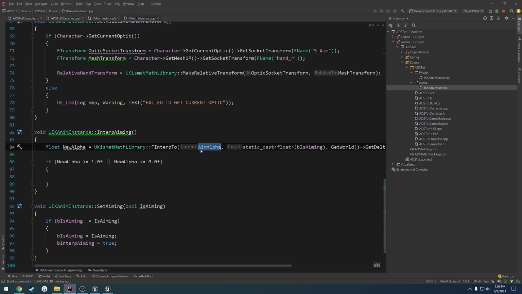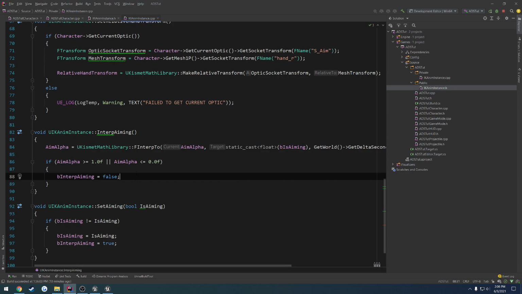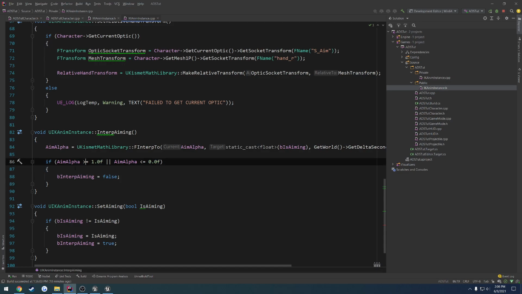So actually, set aim alpha to it instead. And we'll do the comparison on aim alpha because that's going to be controlled directly. And then just to be sure, we're going to set B is aiming, or B interp aiming, to equal false when this is met. So let's see. I think it's greater than or equal to 1, or if it's less than or equal to 0.